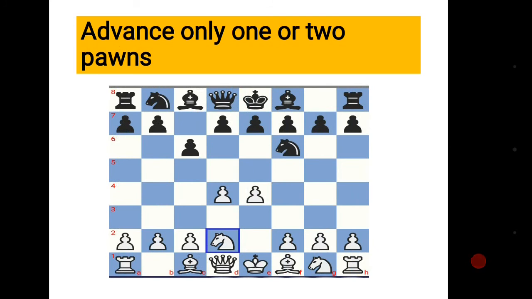The fourth rule is to advance only one or two pawns. Good chess strategy is advancing only one or two pawns in the chess opening. It's just enough to stake out the center and develop your pieces quickly. Moving too many pawns can weaken your defenses and is responsible for many losses in chess.